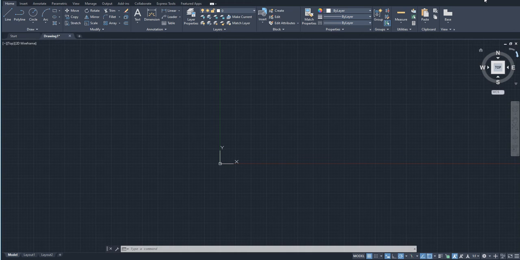In this video, I'm going to be showing you how to use the modify section of the home panel. I'm going to be showing you the commands move, copy, stretch, rotate, mirror, scale, trim, fill and fillet. I'm also going to be showing you the command offset. So you can see that there are a lot of commands in the modify section.